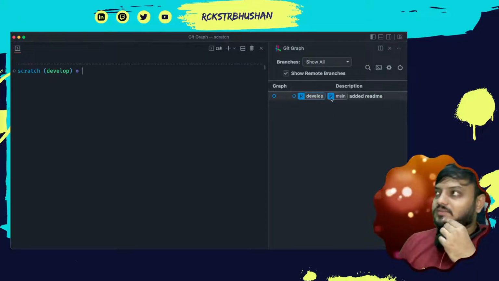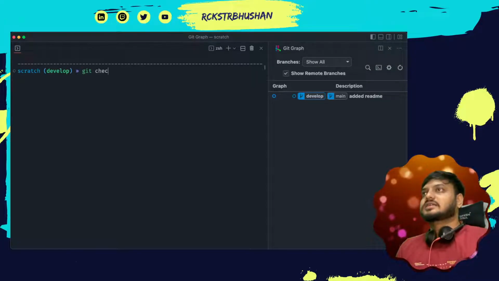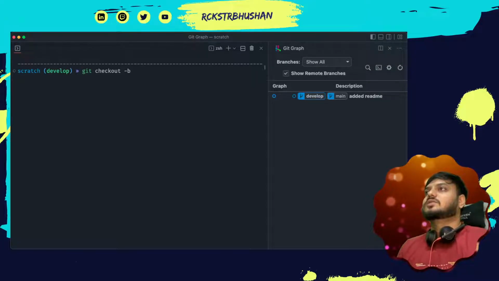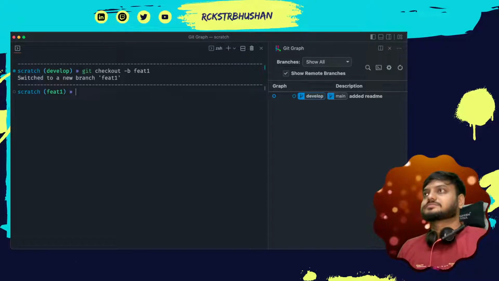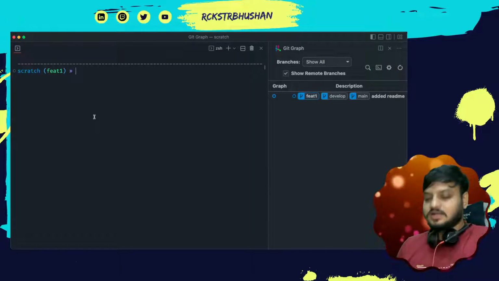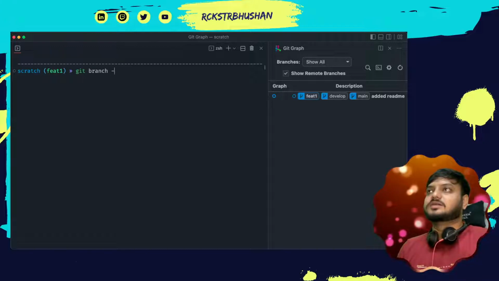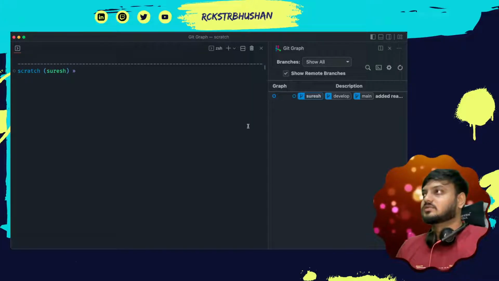You see here, develop and main branch both have only one commit. That is clear. Let's create another branch called, let's say, feature 1. So we have this feature. Okay, let's do it this way. I'll rename this branch to Suresh actually, so that it will be clear who is doing what, right?